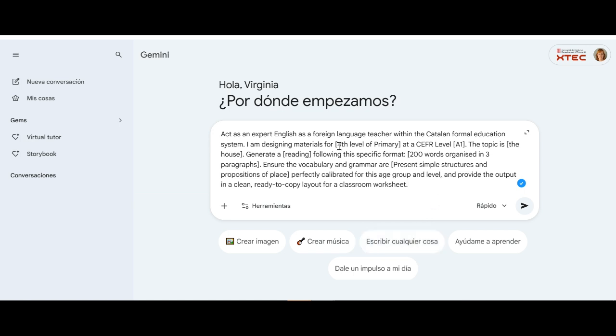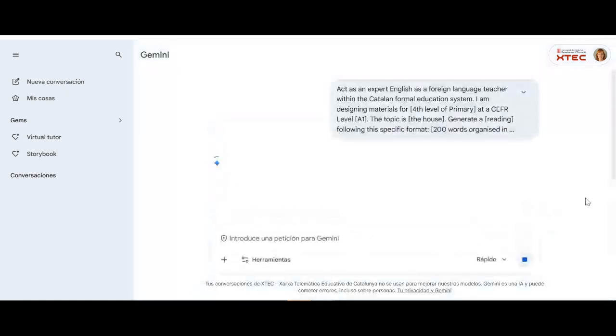In this case, I'm preparing some material for the fourth level of primary in A1, and the topic is going to be the house. I want to do a reading that is 200 words and is organized in 3 paragraphs. The vocabulary and grammar that I want is present simple structures and prepositions of place. And then with the fast mode, I click send.